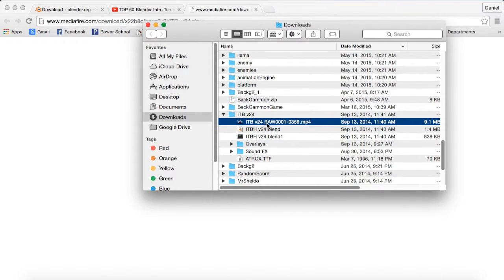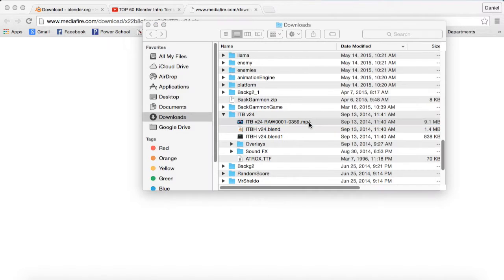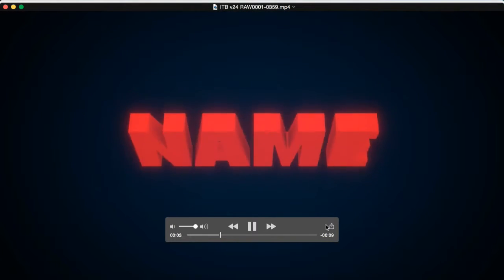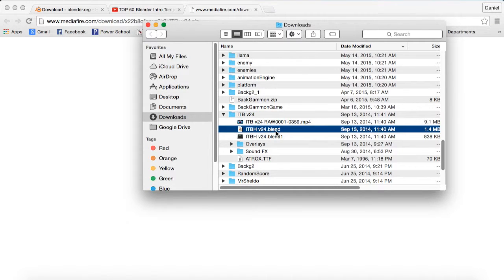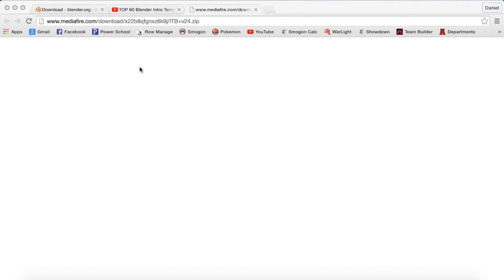Just to quickly mention, the MP4 is also in here, but you don't usually want to use this one because, as you can see, it just has name, and that's not what you want. You don't want an MP4 with name. So you do want to go with the blend file. So we're going to double click on that to open it.